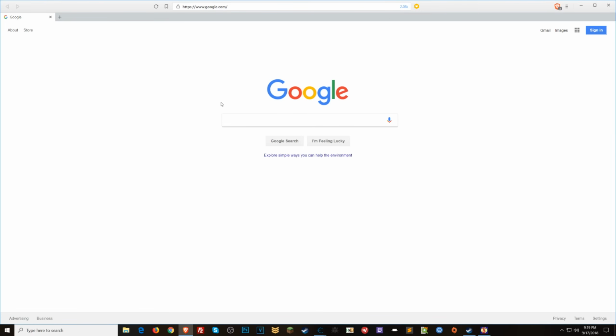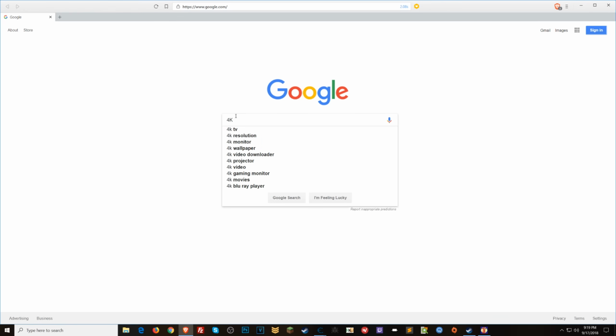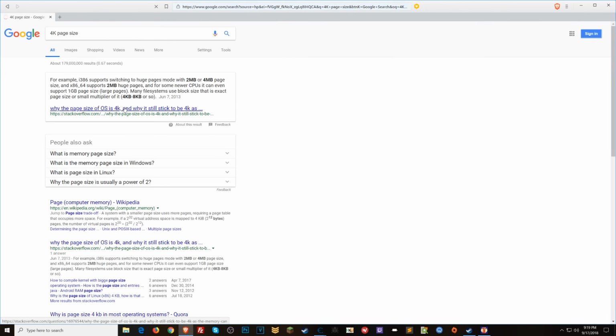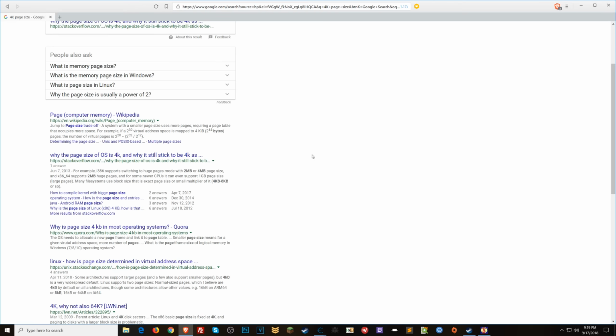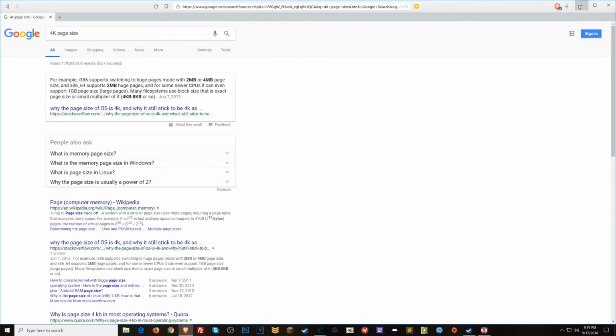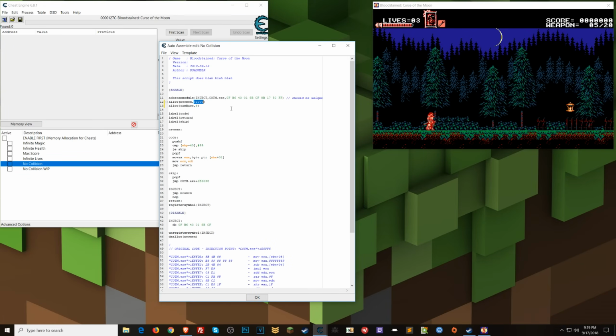If you have some questions about that, we're going to be Googling stuff here too. So, 4K page size, and you can read into why things are 4K, 8K, whatever. It's the standard size of a page, okay? A page of memory is like a page in a book: you have so many bytes that you can write to.